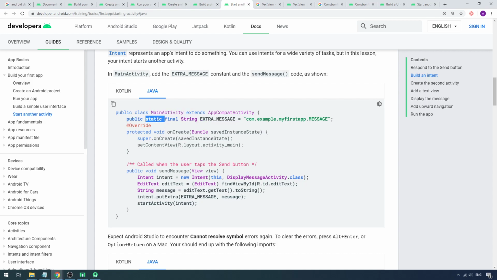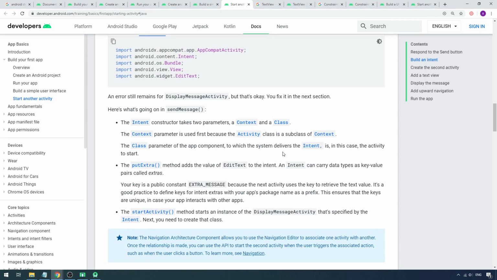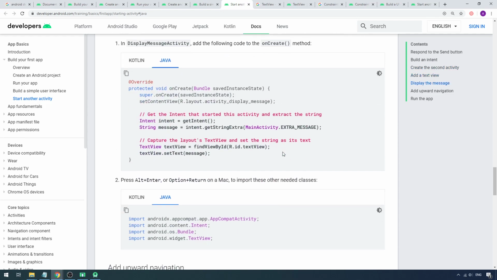Because it's static, you can call it from the second activity by referring to MainActivity dot EXTRA_MESSAGE. You can refer to that key. That is what you are referring to from here. So here you will say MainActivity.EXTRA_MESSAGE. You are referring to that key, and from that intent you will retrieve that incoming message.